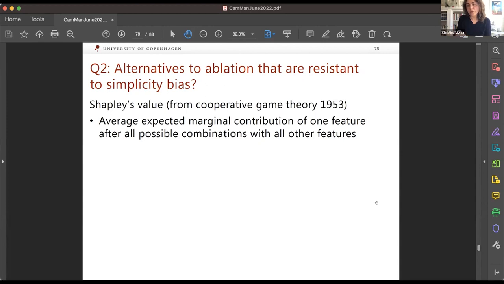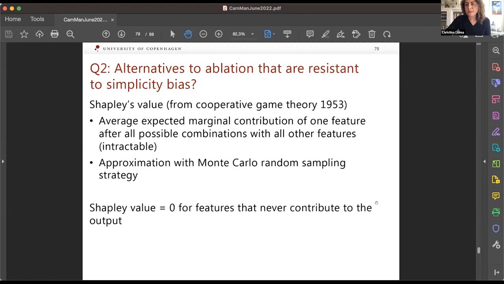And in order to do that, we need to run experiments with all possible combinations of features that are available to us. So with ablation, what we do is that we run experiments with all features and then experiments where we ablate one feature at a time, we remove one feature at a time. But with Shapley's value, we need to do experiments with all possible combinations of features. And clearly this is intractable. I mean, this would cost a lot in terms of time, memory, and so on.